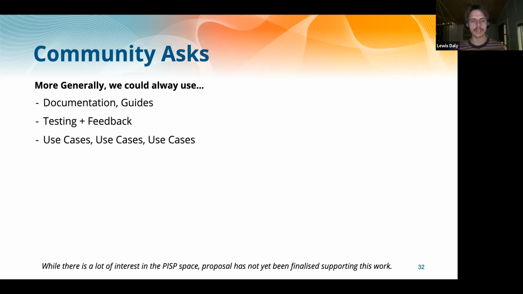Additionally, more generally, we can always use help in these 3 areas: helping us write documentation and guides, helping us test all of this stuff, and giving us feedback and use cases. I said it 3 times because it's really important for us to be able to provide use cases. We've had some excellent contributions in the last PI with ideas around use cases that have really helped shape some of our thinking, and definitely helped shape the direction of the API and then the implementation. So we always need more hands, but that's always the way it is. So I guess that's our ask for the community.